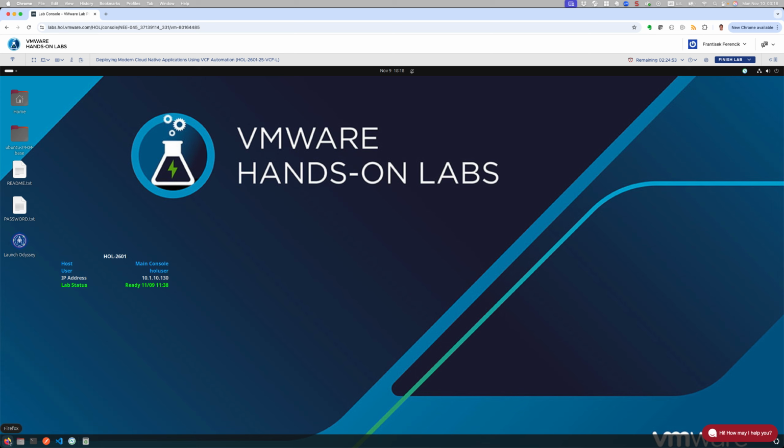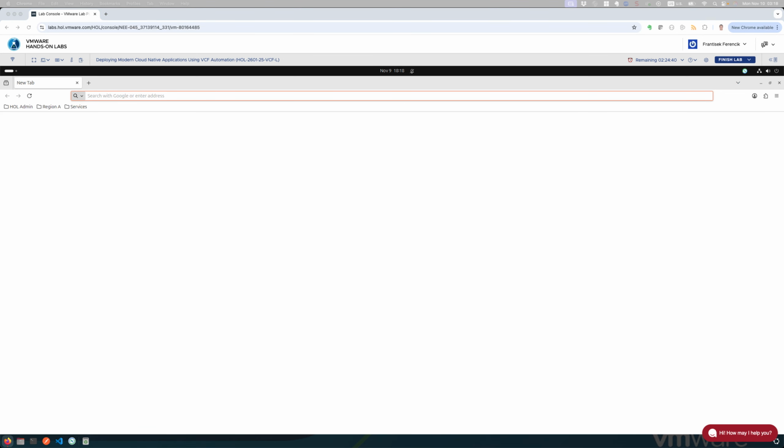So basically all hypervisors are virtualized on top of hypervisors deployed on physical hardware. So let's just start with a kind of environment overview.